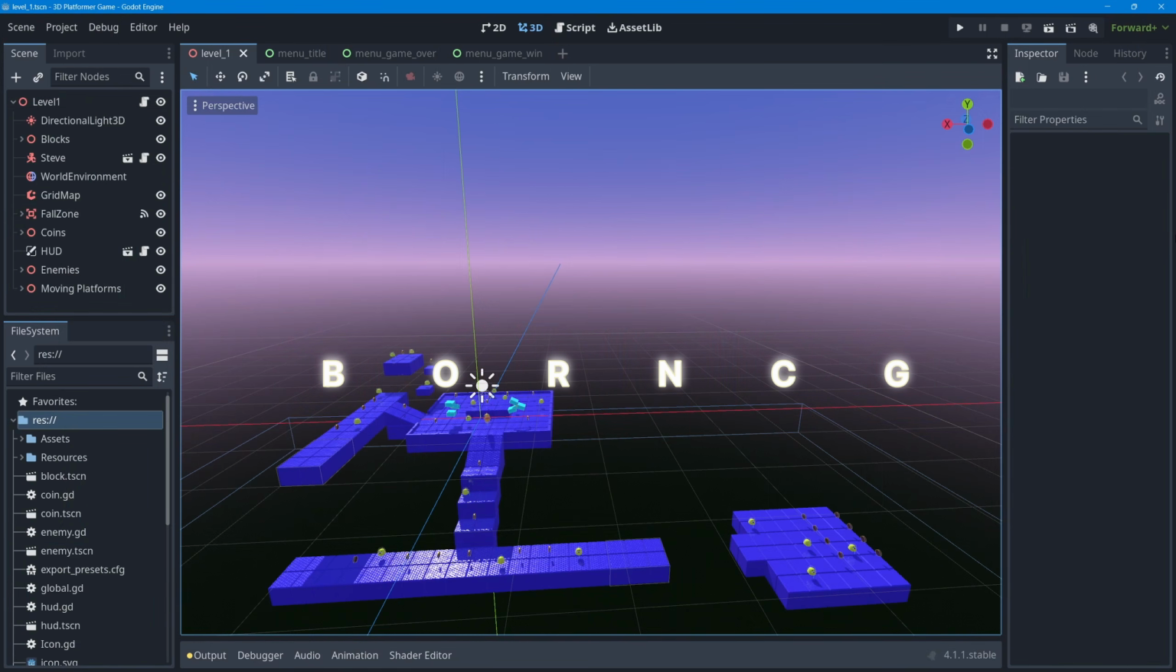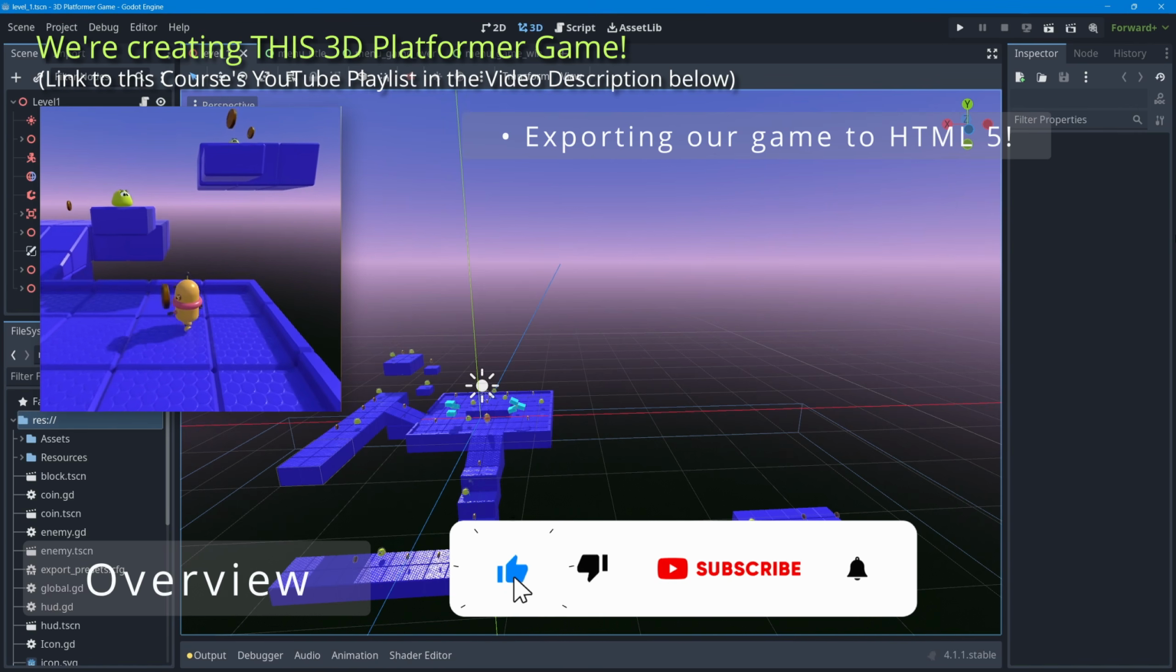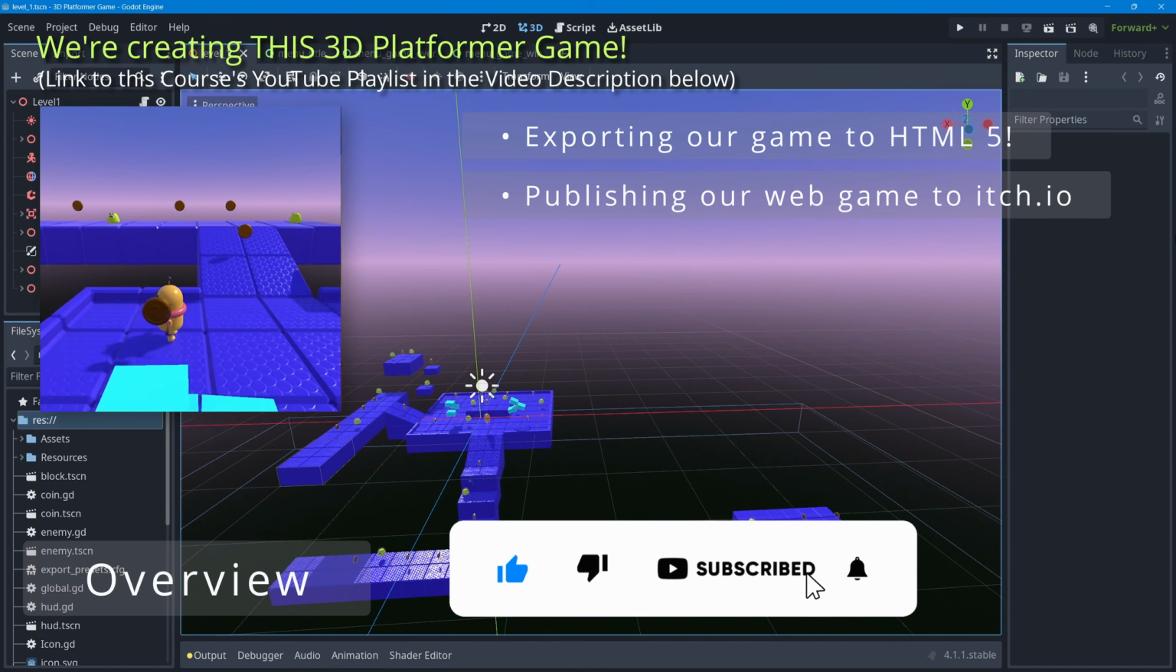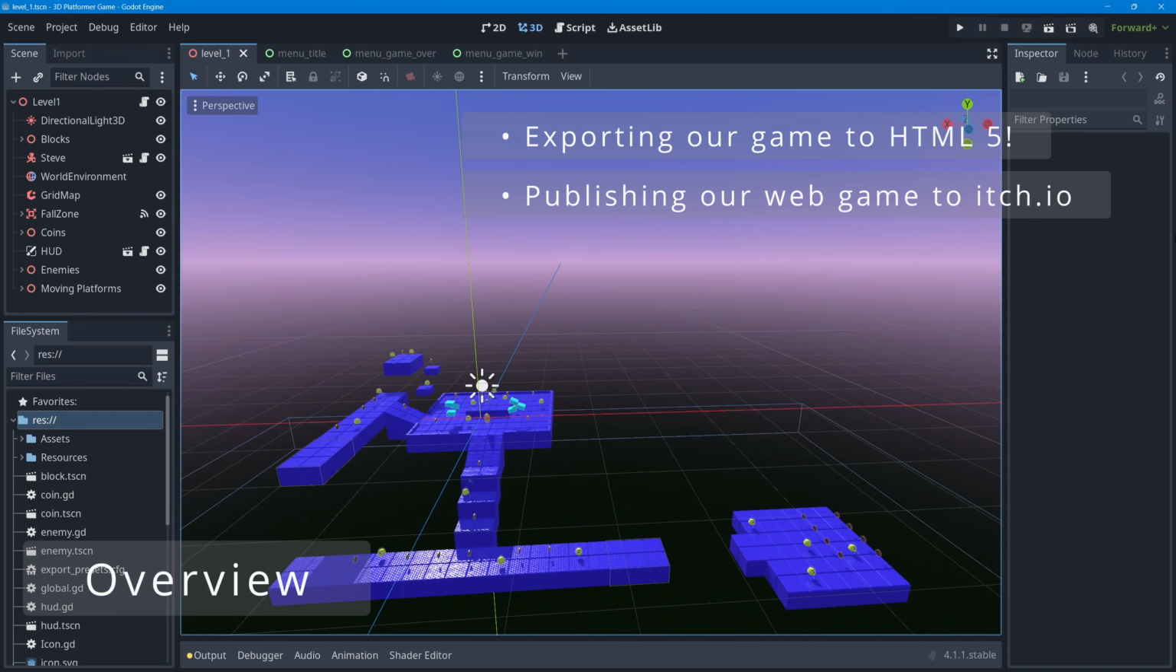All right, in this lesson, we're going to finish things off by exporting our game project out of Godot to an HTML5 or a web page file, and then publishing our game online to a popular indie game website called itch.io, where our game will actually be playable online in a web browser without even having to download it. Although we can make our Windows version downloadable and for sale even if we like there as well.